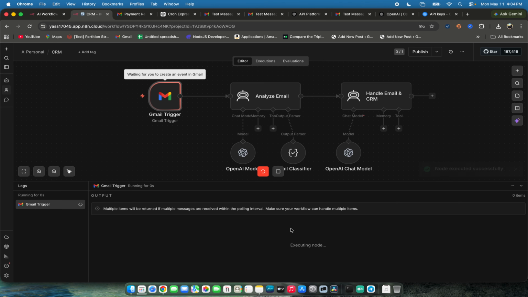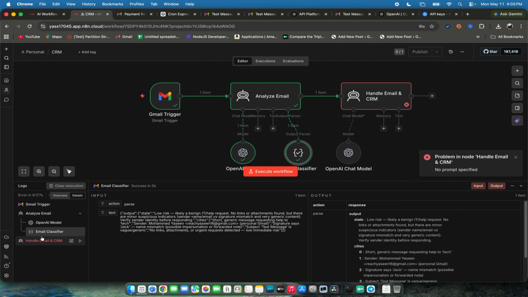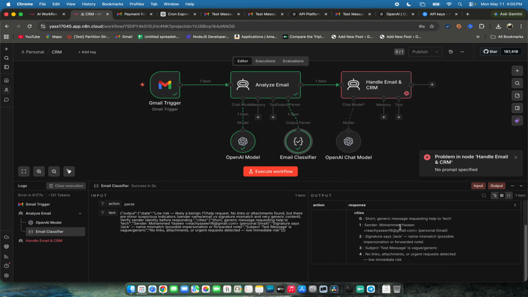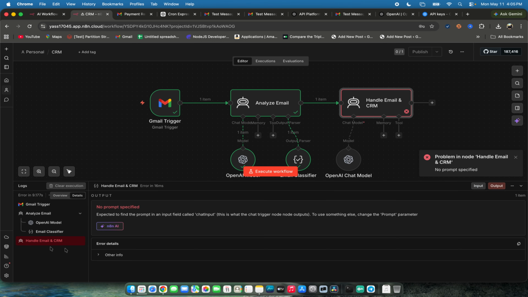So execute the flow. It will go to this, then it is triggering the OpenAI module, then it is coming back to this parser classifier. The classifier is also done. What exactly is it classified as? Okay, this is good, this is good. So now it's handling the CRM. Let me trigger this CRM.